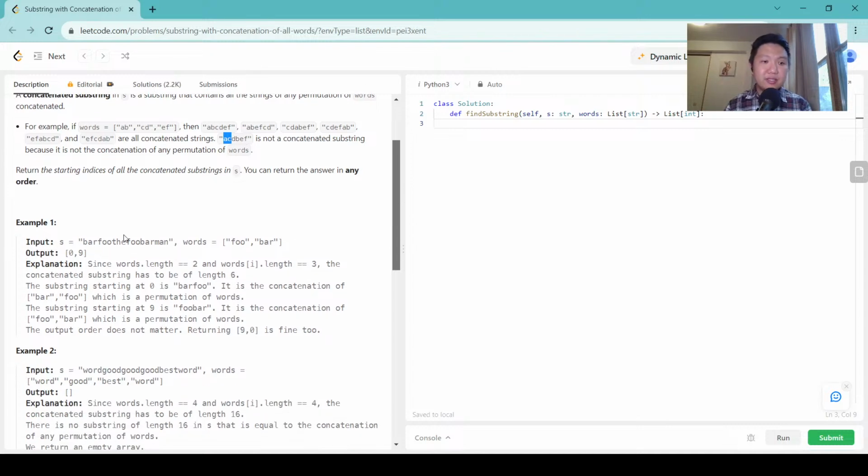So, for instance, if S is bar foo the foo bar man, and the words are foo, bar, you have 0 and you have 9. 0 because it says bar foo. Okay, gotcha. And then foo bar is 9. Since words.length equals 2 and words[i].length equals 3, the concatenated substring has to be of length 6.